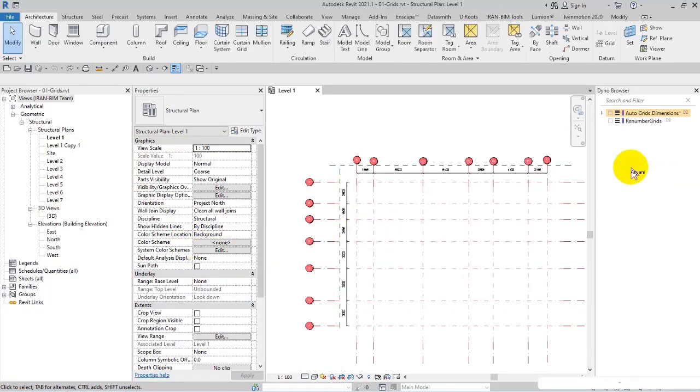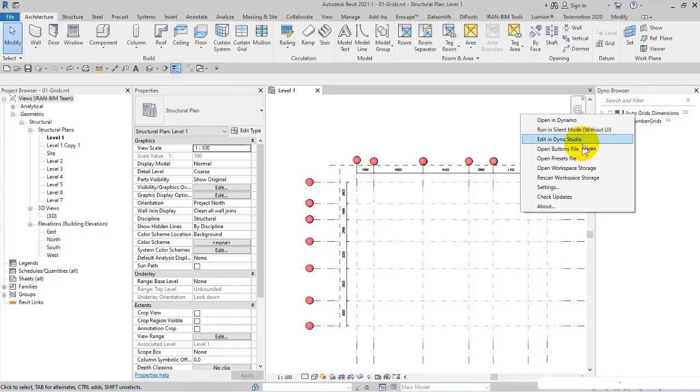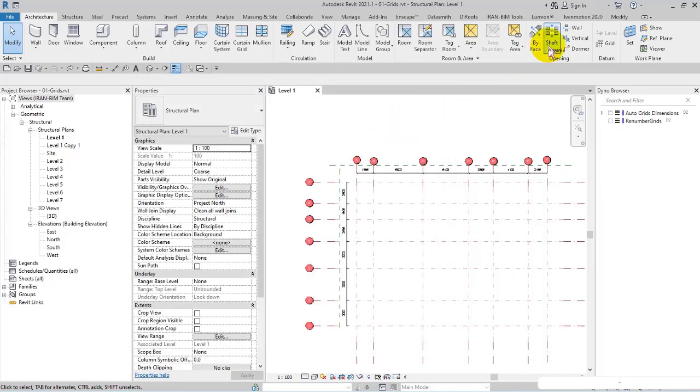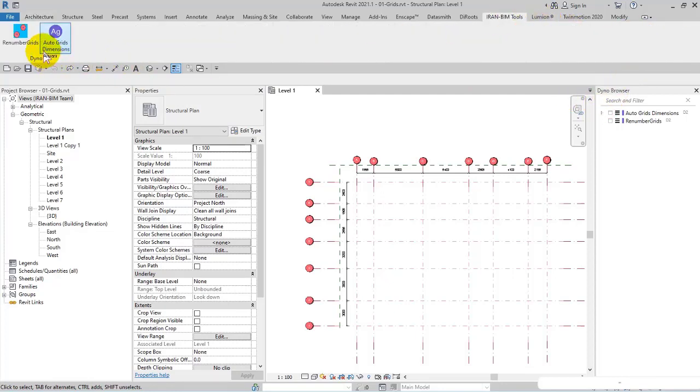Anyway, in this way, right click, rescan workspace storage. I click on it, and then it would be added here, but I have done it before. I right click, open buttons file, and then here in the buttons you specify the name of the file and the name of the script and a comma between them. Save and close. After that I should restart Revit. But this time I haven't created an icon for it. Check this out. AG is added here as outer grid dimensions, and the color actually is chosen randomly.